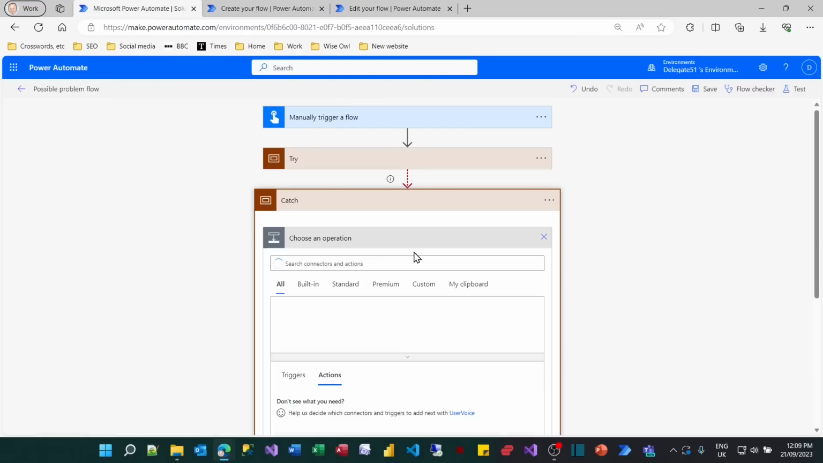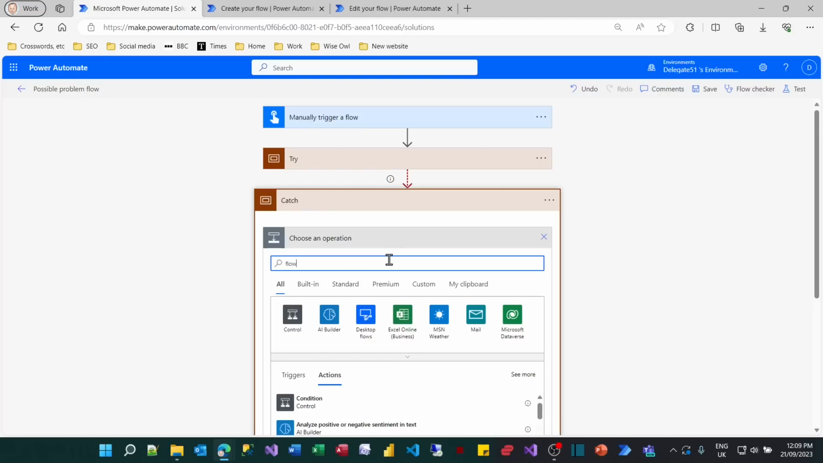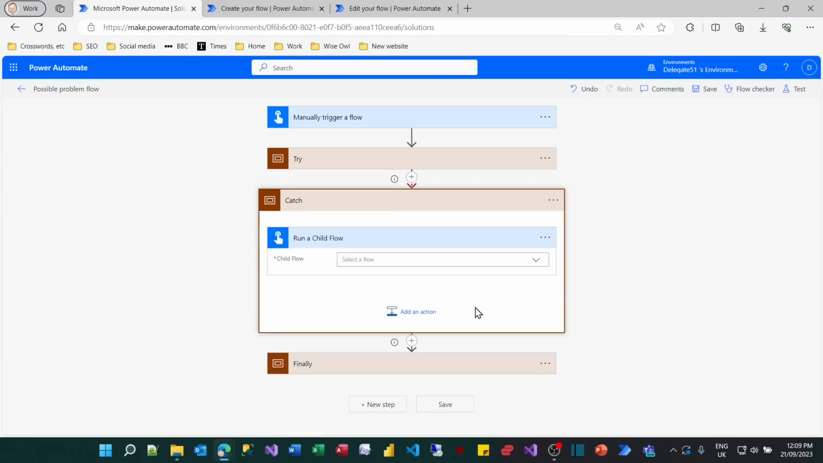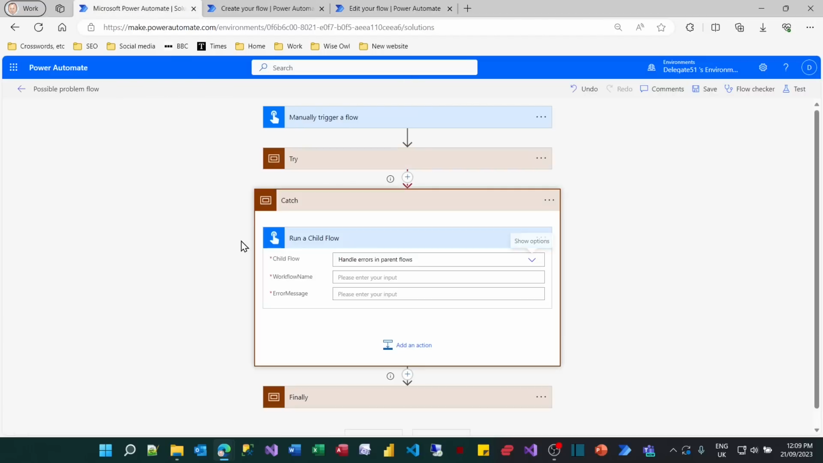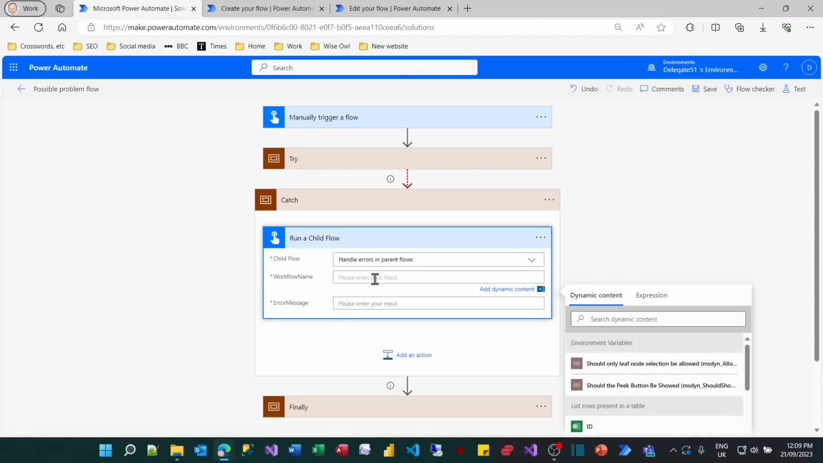However, if I do the same thing here and type in the word flows, then what it will do is come up with flows as a category. And what I can do is choose to run a child flow. What I can then do is click on the drop arrow and choose handle errors in parent flows, which is the name of my child flow I just created over here. And then what I can do is specify two things: the workflow name and the error message.